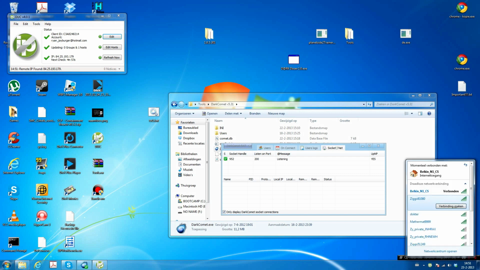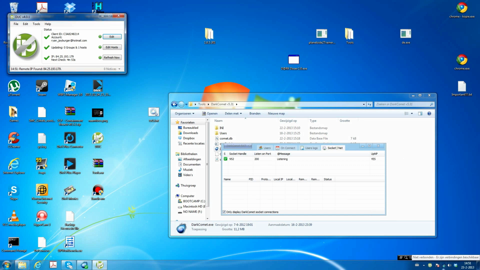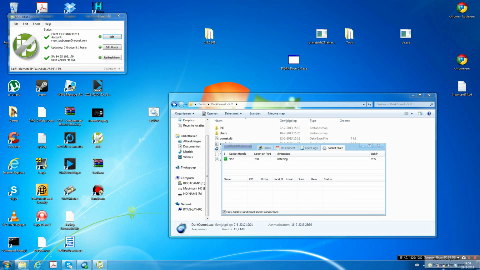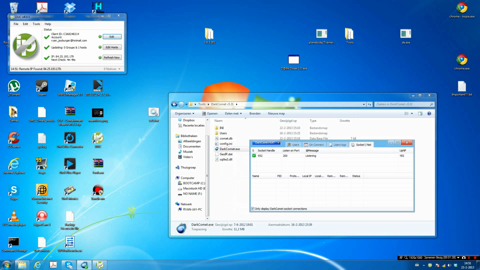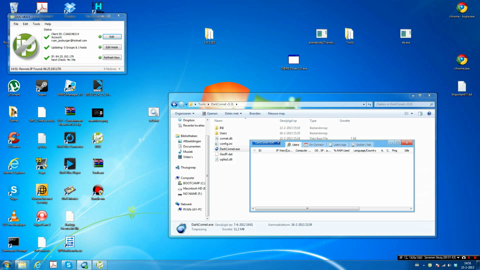After it's done, you need to port forward your router. We have two networks, so this is the one we port forwarded, Ziggo something else. It's our network. You need to just port forward your own network. When it's connected, you will see that I have one slave at the moment because it's my PC. I'm just testing it. Oh, I have no slaves.